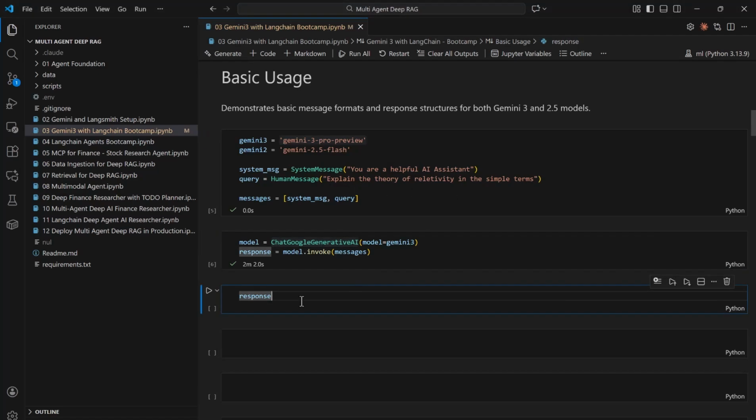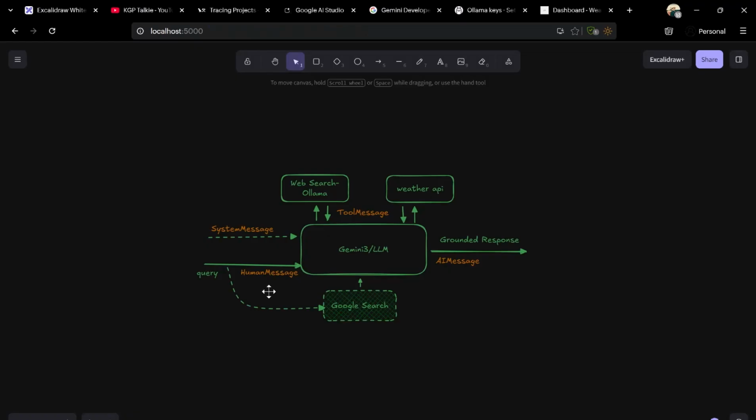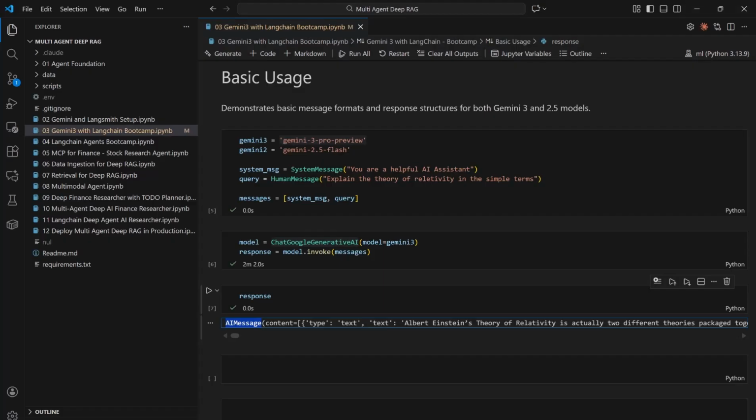Let's go ahead and explore the response here. The one thing you will notice is that the response message type is actually the AI message. This is what I was talking about earlier: you pass your system message and the human message to your LLM, and the LLM returns an AI message. The LLM also has the ability to access the tool message when it is connected with a tool, which we will see later on.